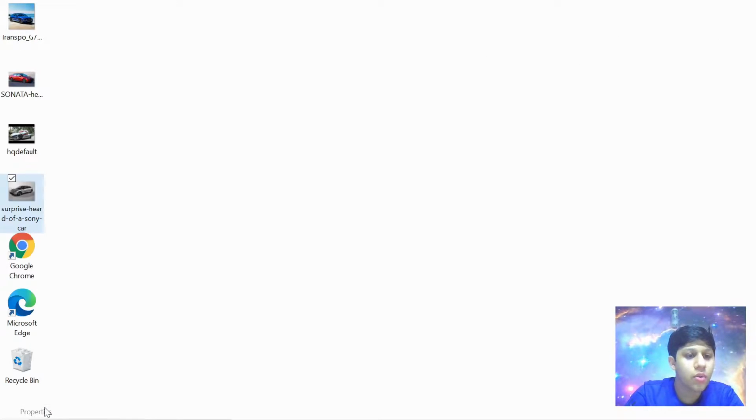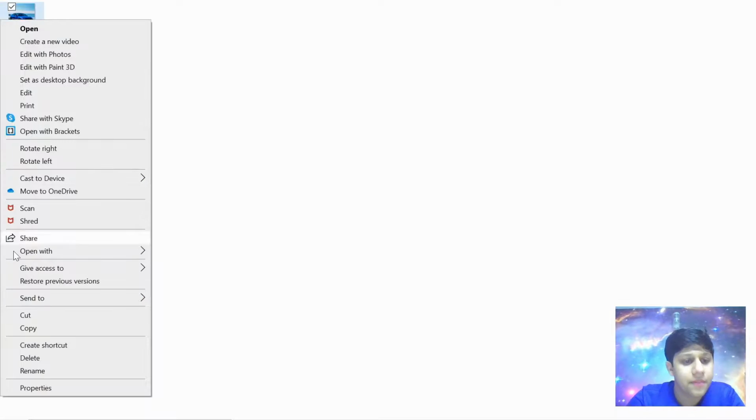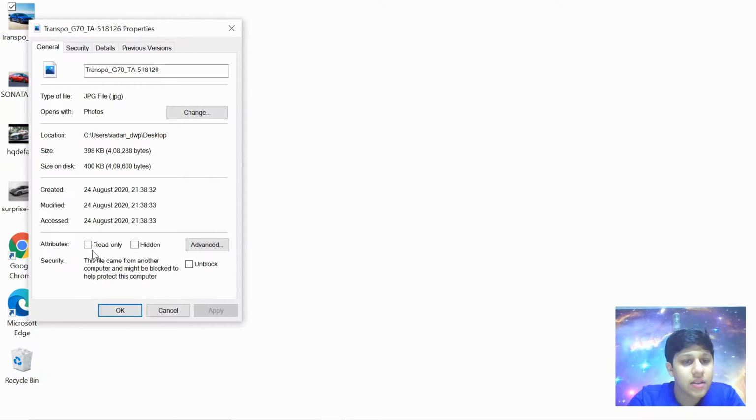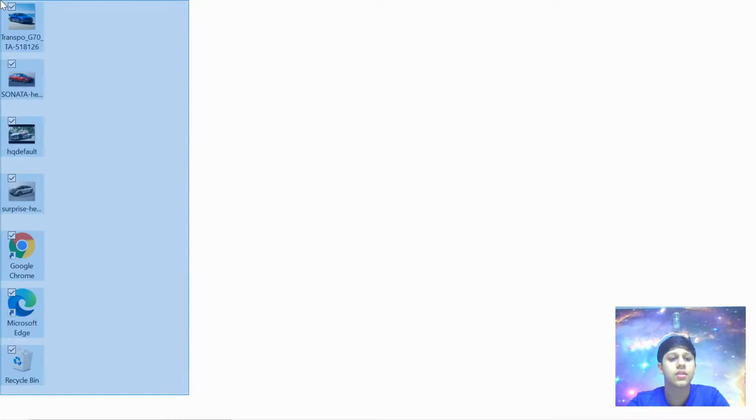So let's go to properties. How much is it? 13 KB. Size on disk 16 KB. So we are going to take this and let's check this one. Properties. So this is 398 KB, meaning it goes from smallest to largest, so least to highest.